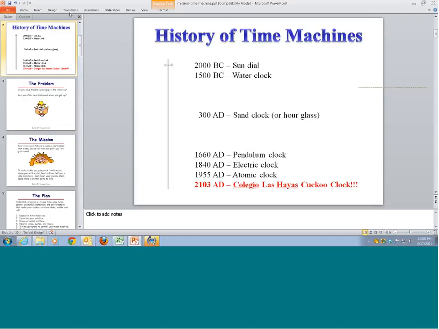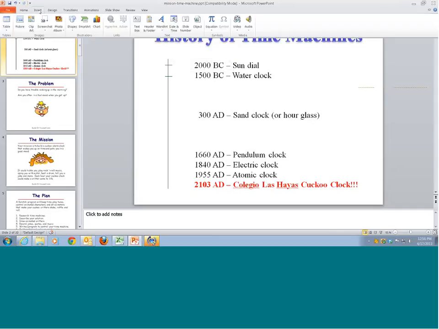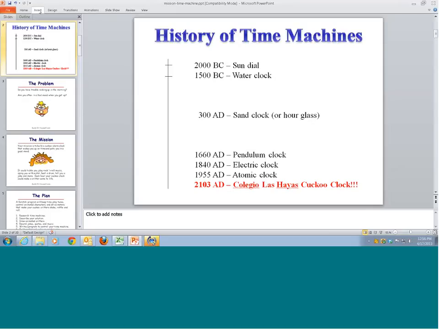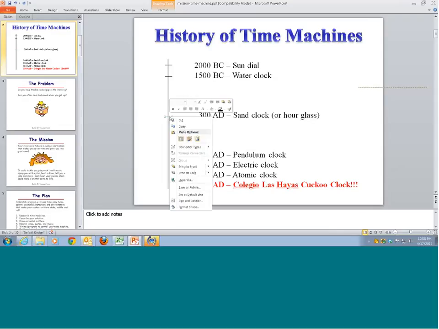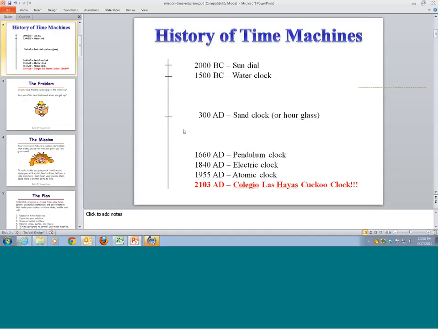And then you want to add another line. Insert, Shape, Line, and put another line right around when the water clock was invented. You can right-click on that line again and turn it black. And then we want to insert another line by the sand clock. Insert, shape, line, straight line, and then draw a short little line right next to sand clock 300 AD. Right-click on that, color. Now you're starting to see a graphic representation of when all of these clocks were invented.